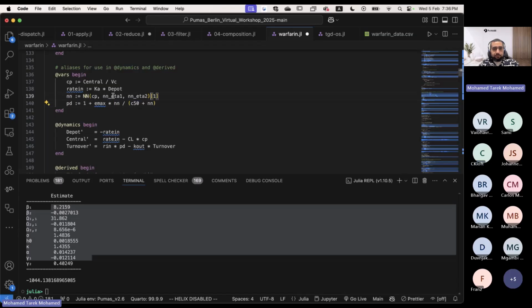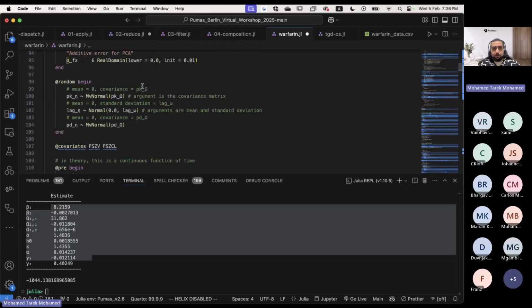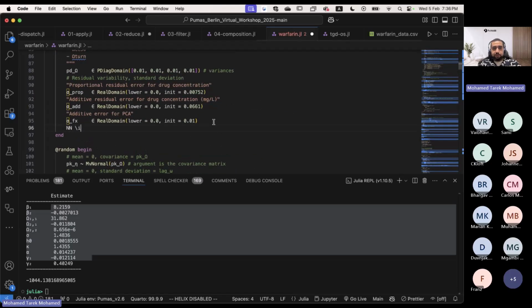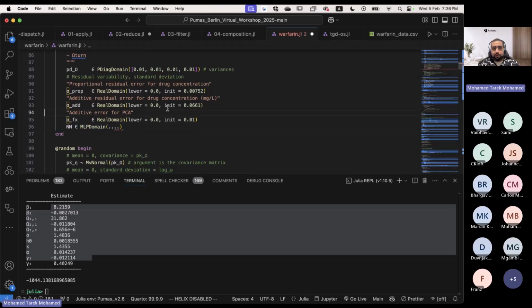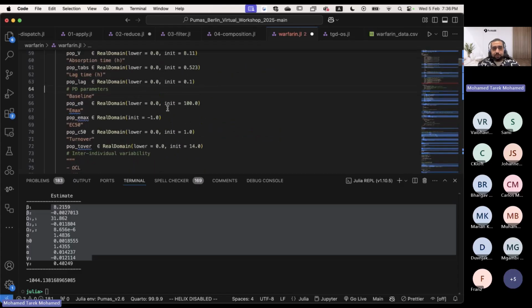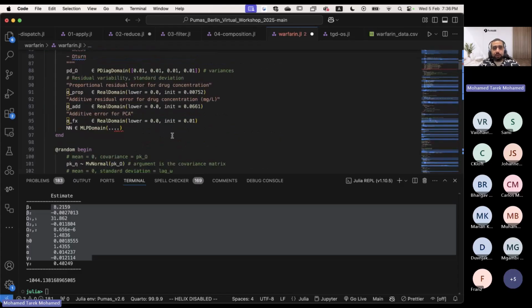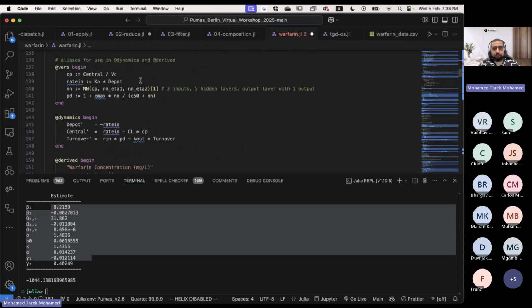So I can define this to be, for example, a neural network with 3 inputs, and then as many hidden layers as I want. I can give it 5 hidden layers and an output layer with 1 output. I define the architecture of the neural network in this part here, in the MLP domain. And then the neural network is just fitted like any other population parameter. So the weights of the neural network are fitted like these other population parameters. In this case, it makes sense to have only 1 output because I want to replace CP here.